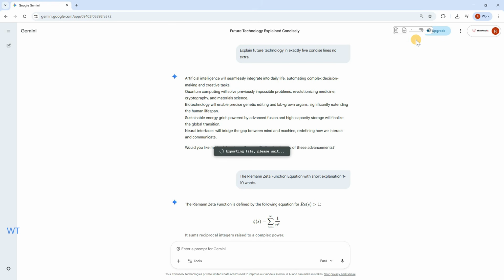That's it. Your Gemini chat is now saved as a clean, professional PDF file.